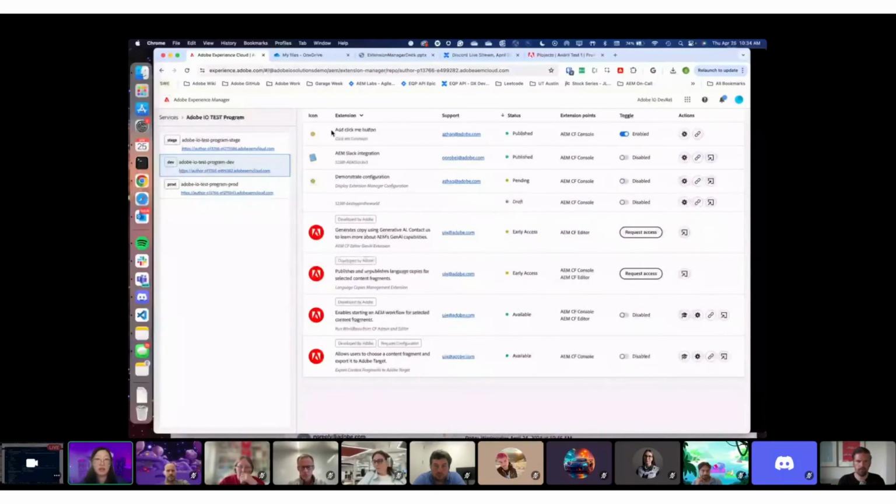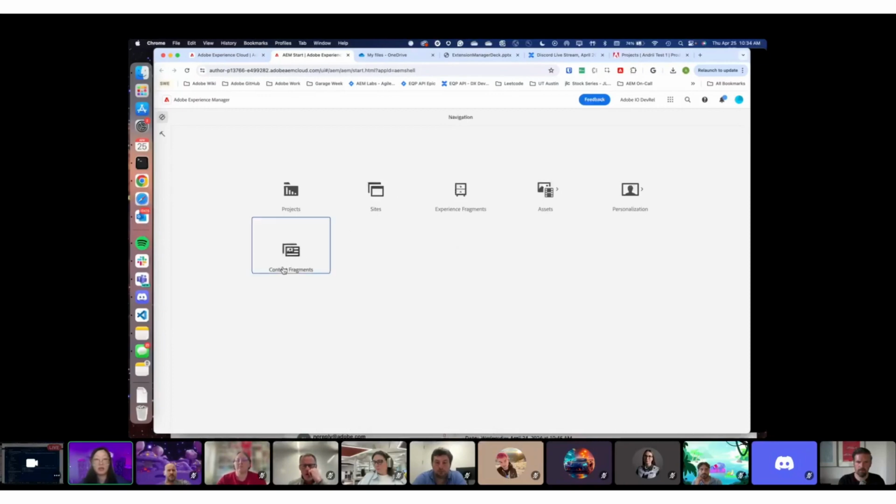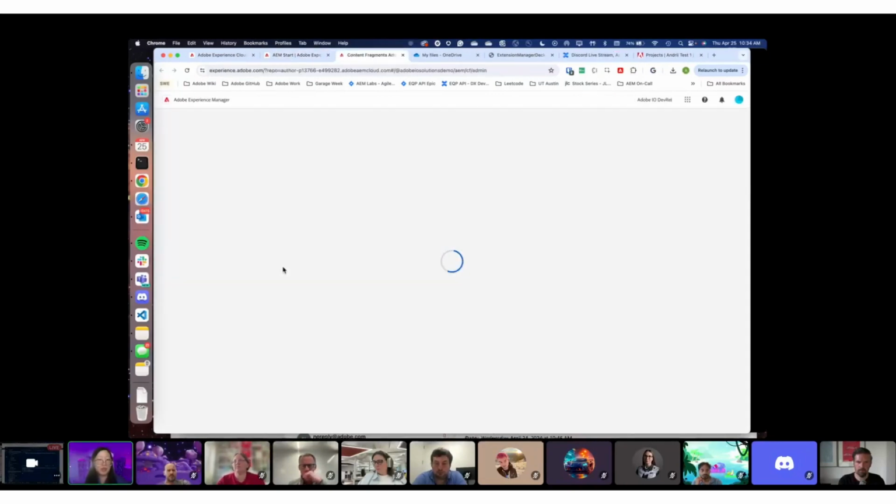So, this add click me button, we can enable it in our dev instance. And then if we look at our stage instance, we can see that the same extension is disabled. So what does enabling an extension do? Well, it means that it'll be automatically injected into the service by the IMS org without needing any modifications to the URL.